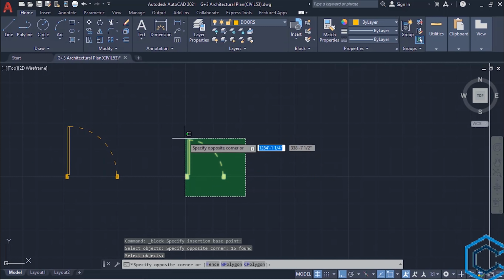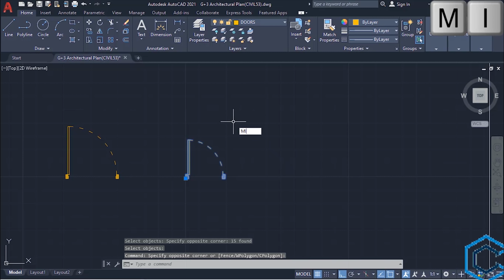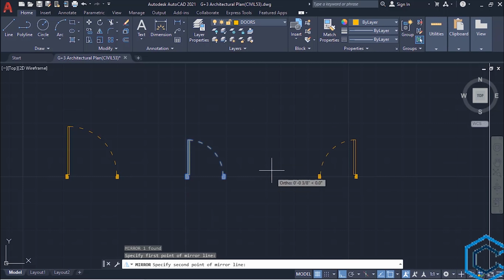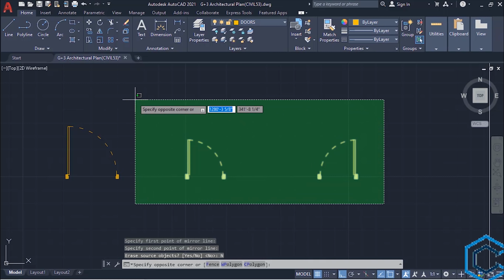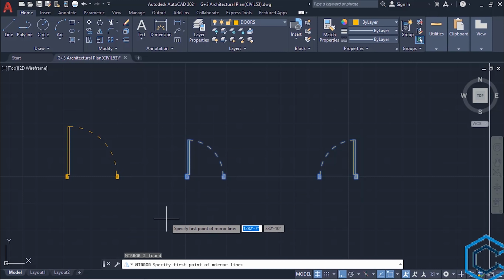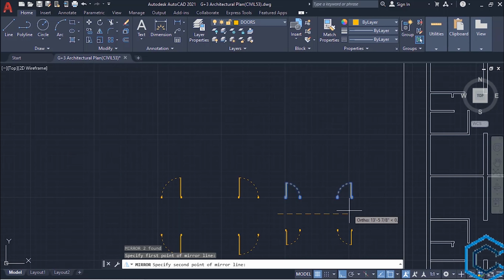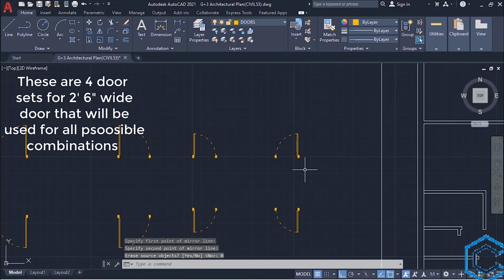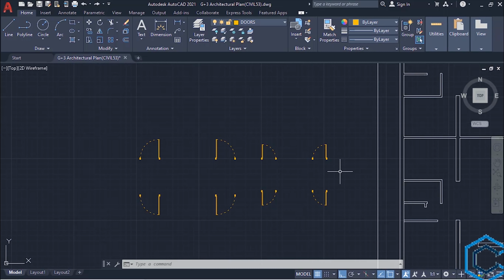Now mirror it, select the object, type MI, enter, specify mirror line, left click, no. Select both of them, MI, enter, specify mirror point, left click, no. These are 4 door sets for the 2 feet 6 inches wide door that will be used for all possible combinations. Now we will make 4 feet wide door.